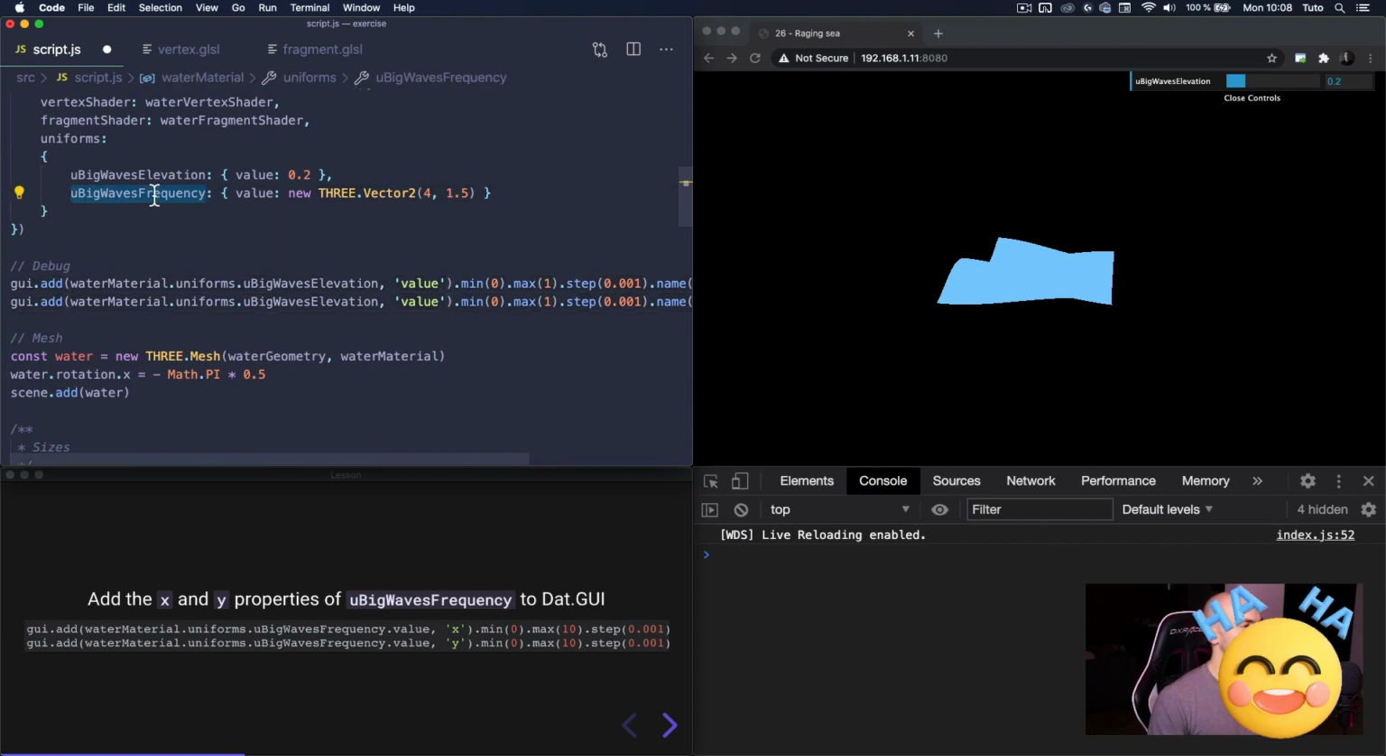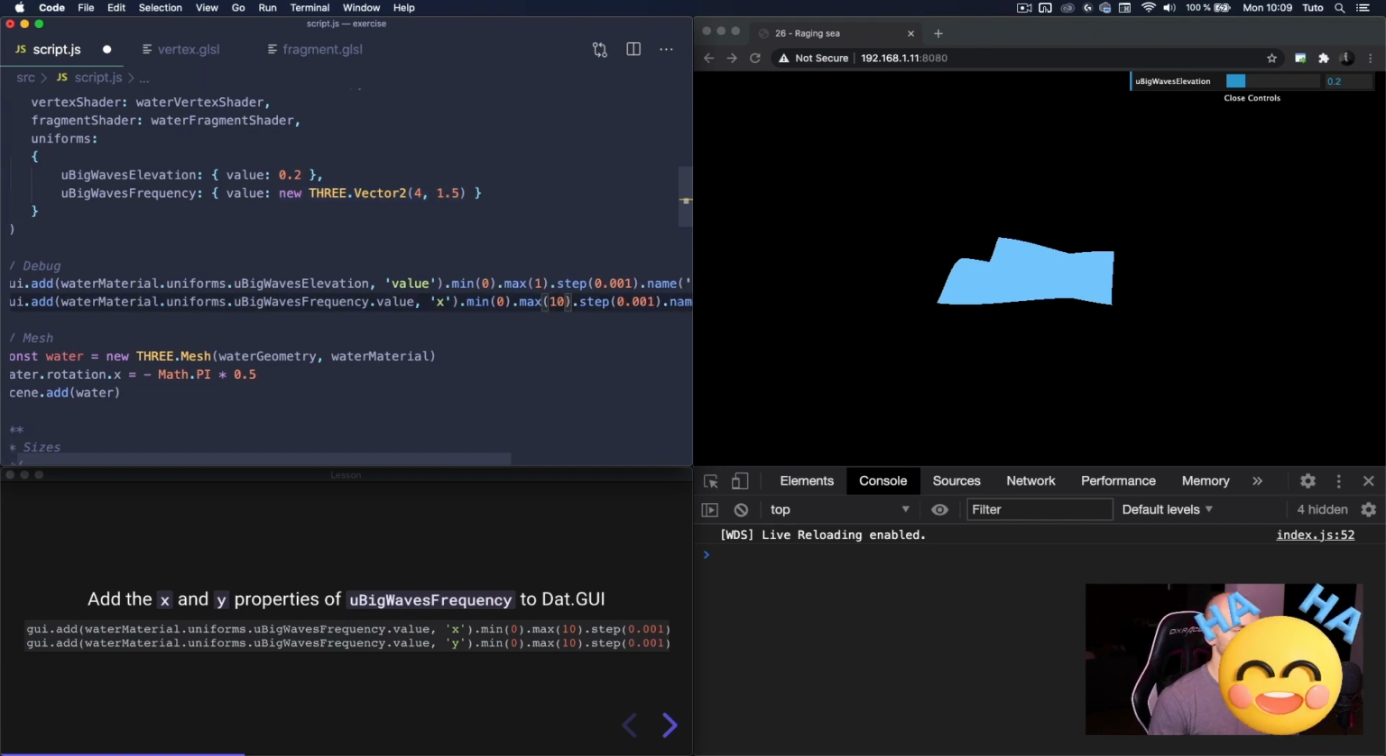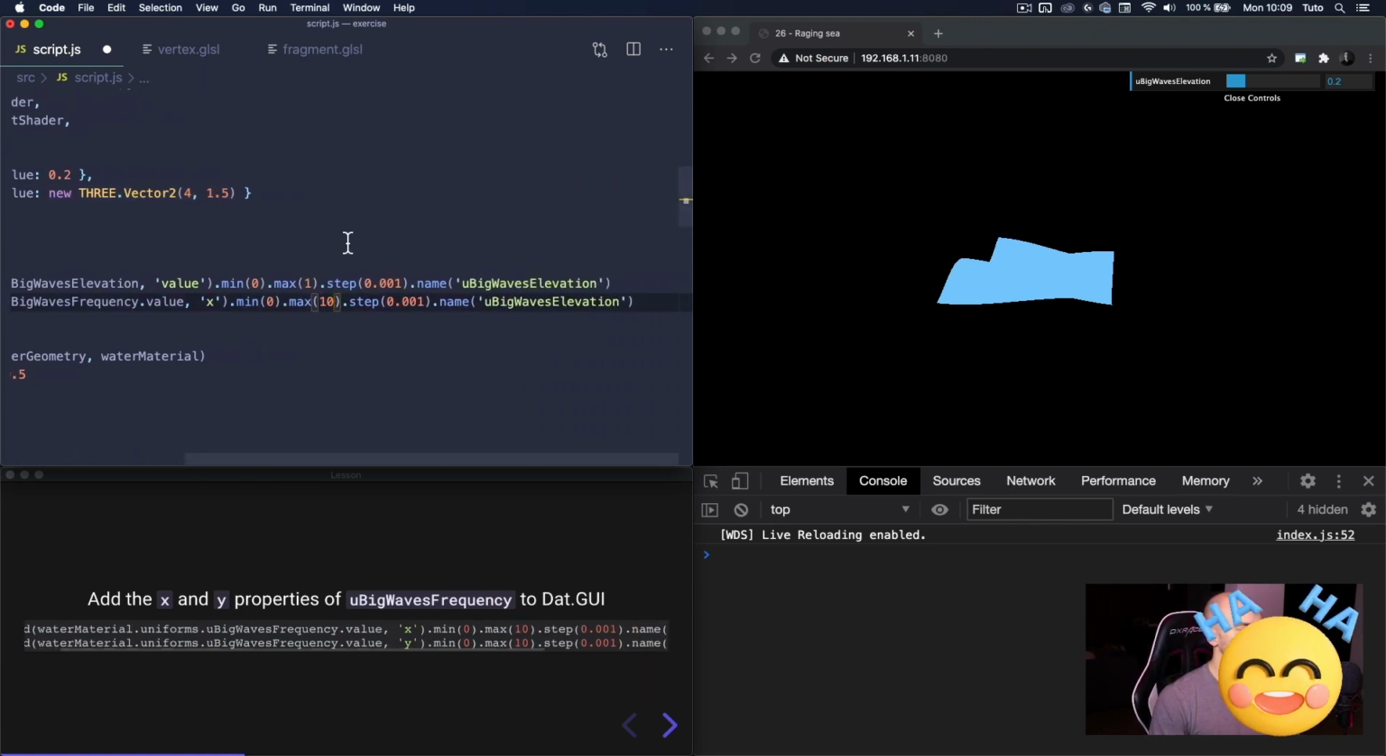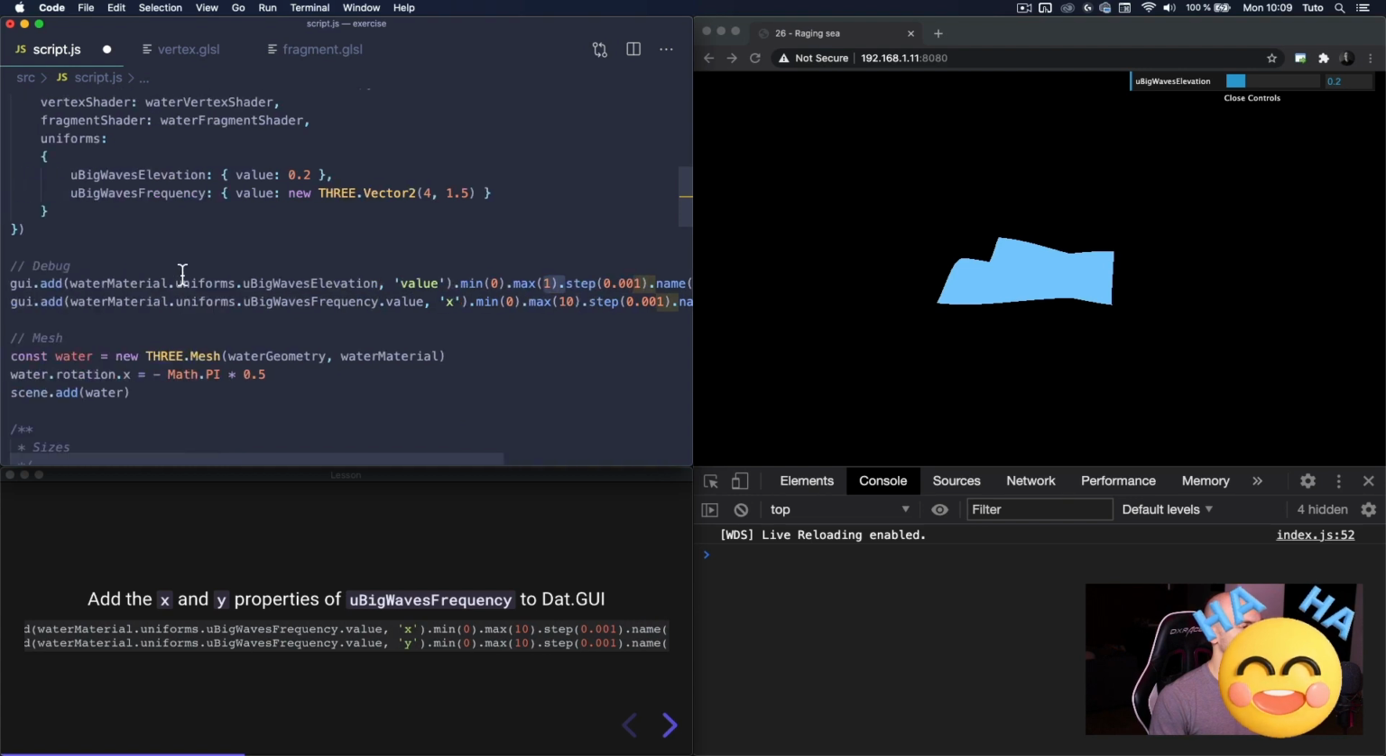So let's go. I can duplicate the uBigWavesElevation. Be careful, it's not the same object because we want to do it on the X and the Y of the value. So it's going to be waterMaterial.uniforms.uBigWavesFrequency.value.x. All right, there is an extra step because this is an object and we want to change the X and the Y on this object. Minimum 0, maximum 10. It's almost the same. I just changed the maximum to 10.